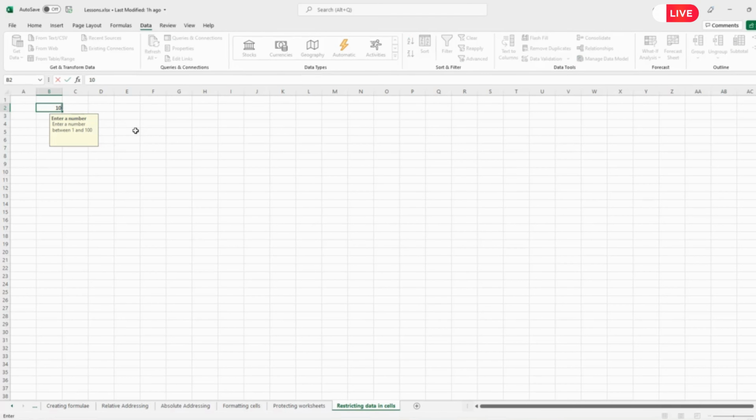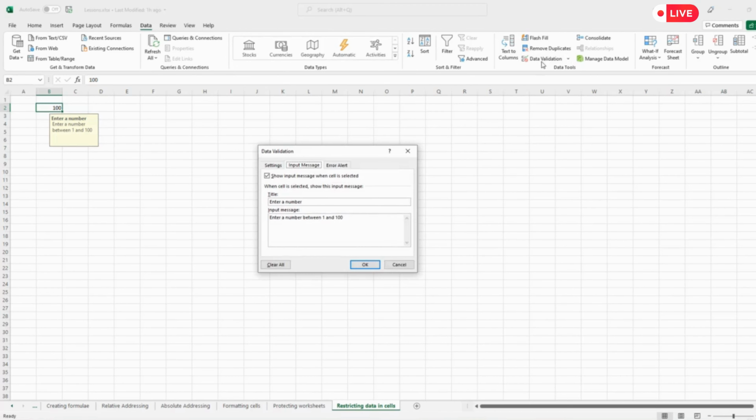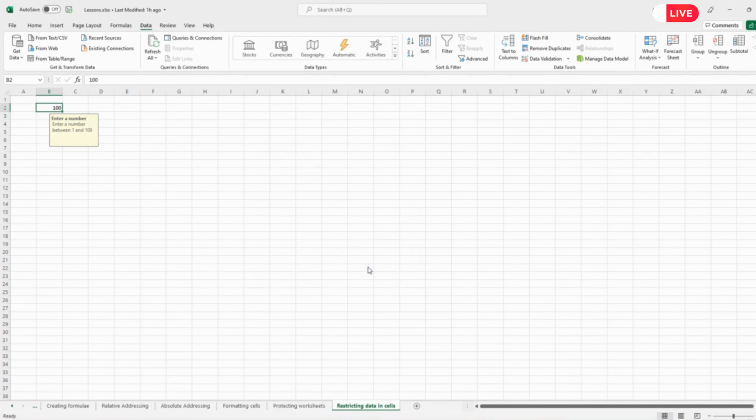But what if I still decide to enter 101? Well, I'm going to get this really weird message. So I'm going to go back to Data Validation. I've actually got an Error Alert option. That tells me to stop, so I can choose which one I want. Title: Incorrect value. The value you entered was either too low, below 1, or too high, above 100. Please try again. Click OK.